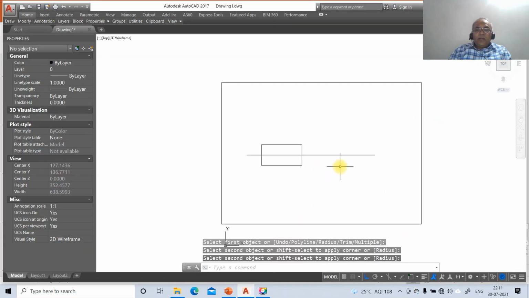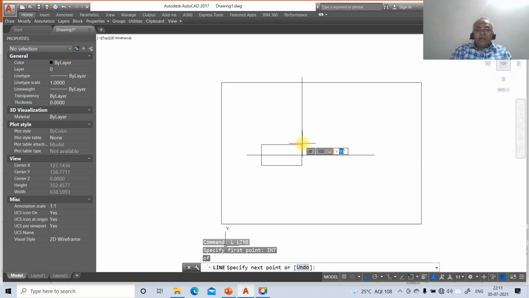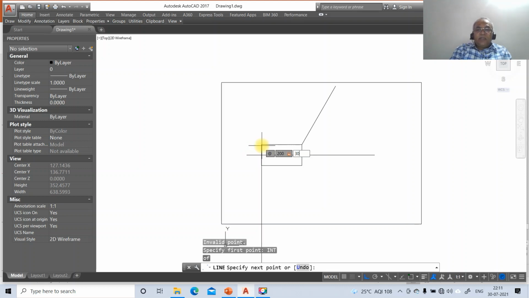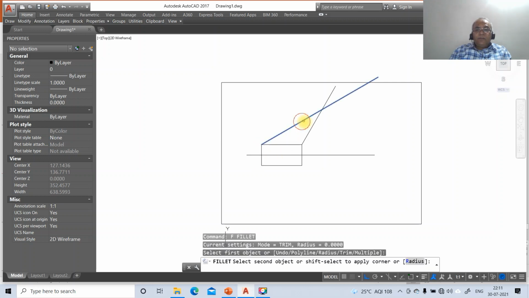Go to line, take the intersection of this, @100<60 degrees. So you are going to get this. Again go to line, take the intersection of this at @200<30 degrees. Then go to fillet between these two.